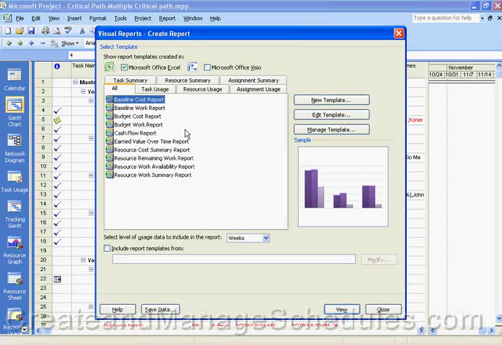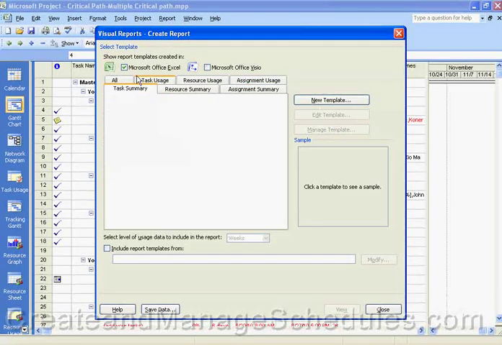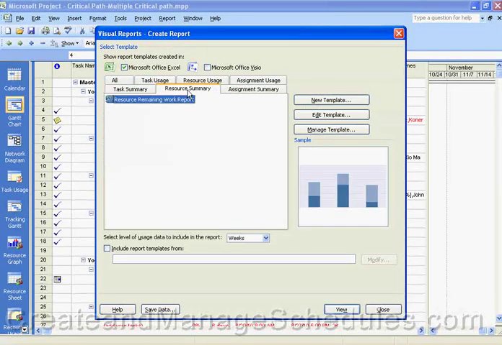Project comes with summary reports as well. There are task summary, resource summary, and assignment summary. The resource summary tab, we have one report template here. This is resource remaining work, and it is an Excel visual report where you see a stacked bar chart. Stacked meaning there's one color that means something and another color that means something else, which shows work and remaining work and the total work for each resource on the project.